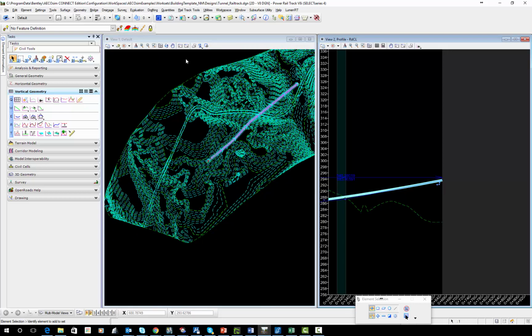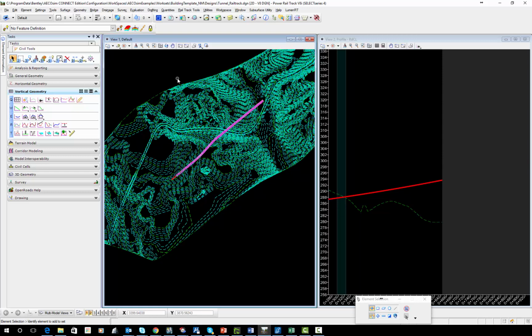But what if you need to add extra detail, like services running down the tunnel or concrete panels that are the cladding for the tunnel itself? Well, you can hook the alignment in with generative components.